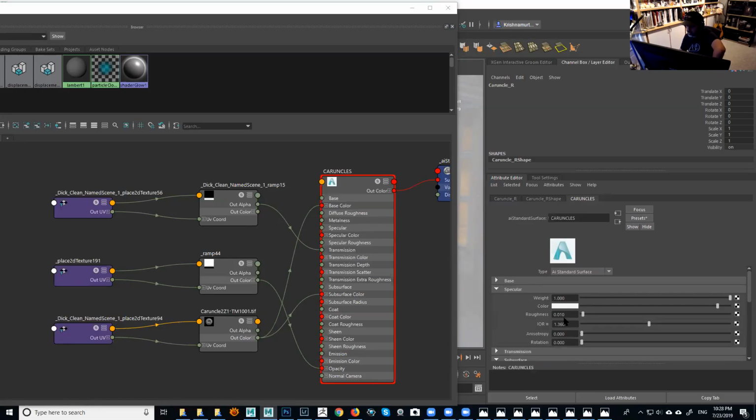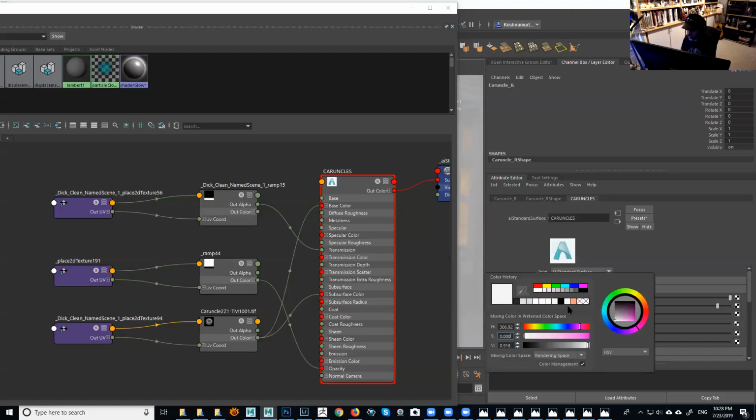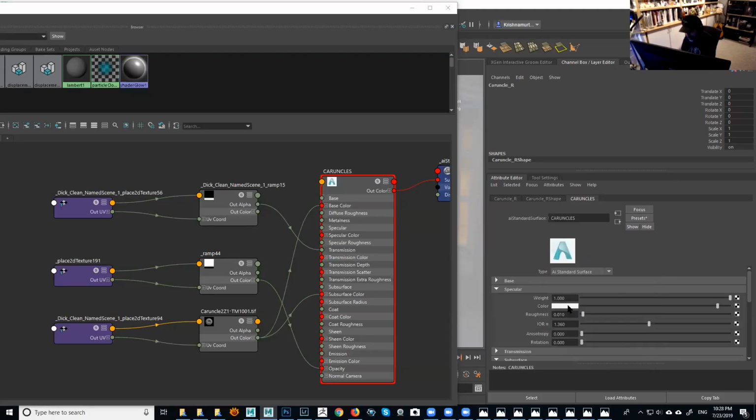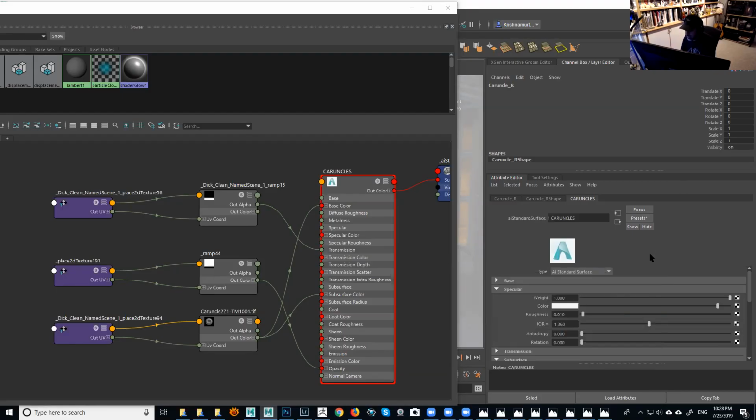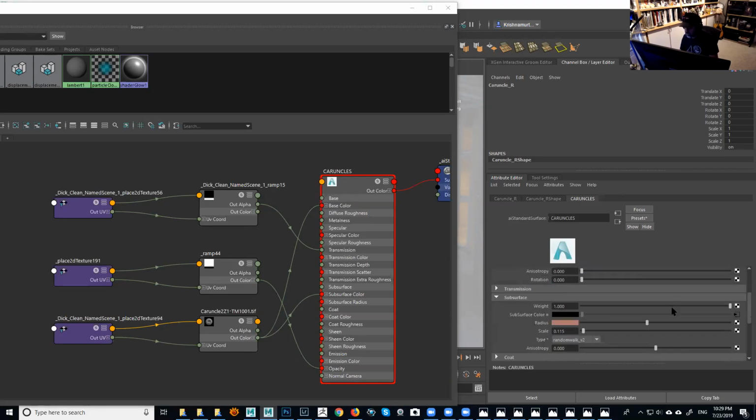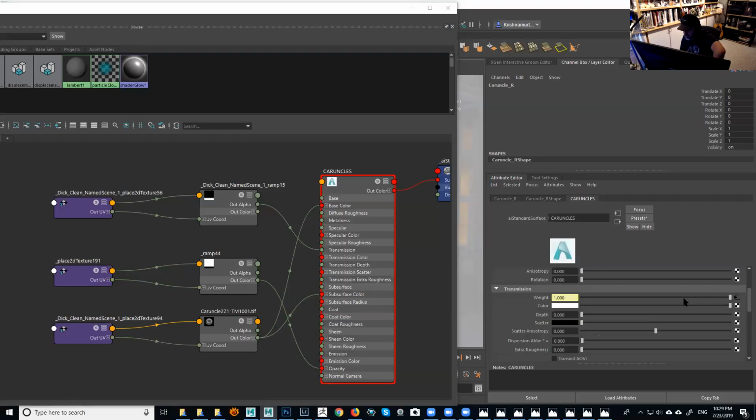So ignore that one. For the specular, for the carunculus, I'm using basically 1, so a full on. And then for the color, I think it's completely white. So yeah, it's completely white. And then for the roughness, I'm using 0.010. And then for the index of refraction, 1.360. So that's the spec. For the transmission, I have a ramp.